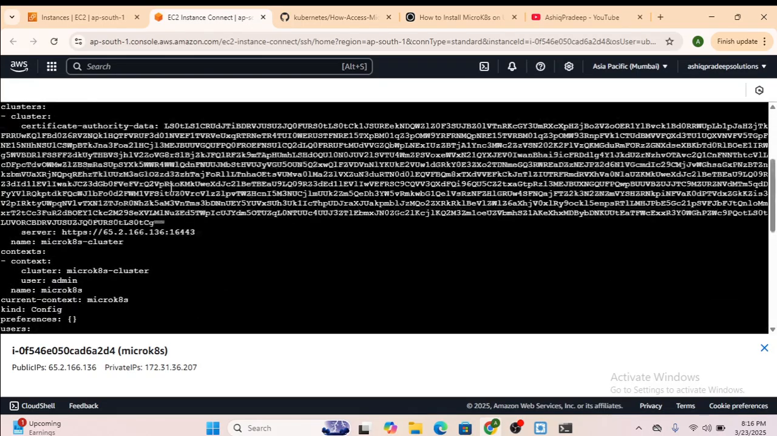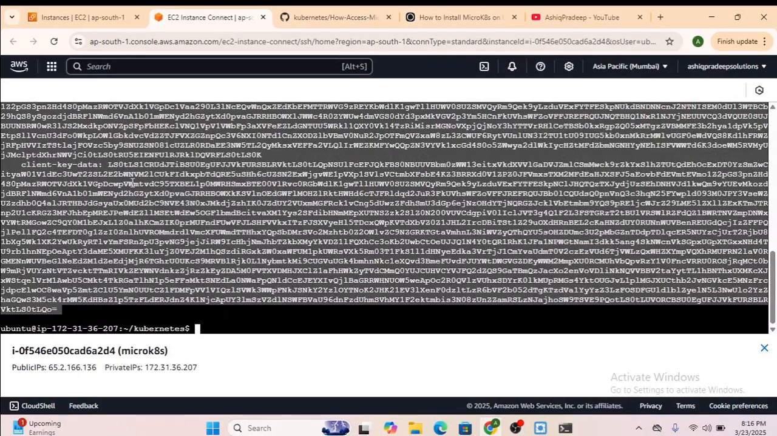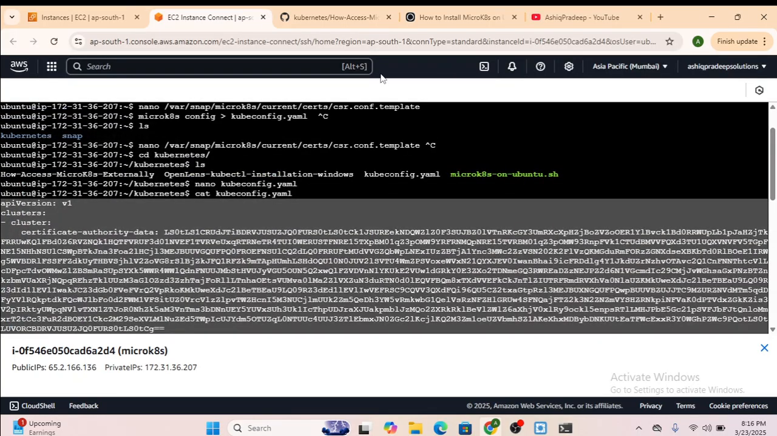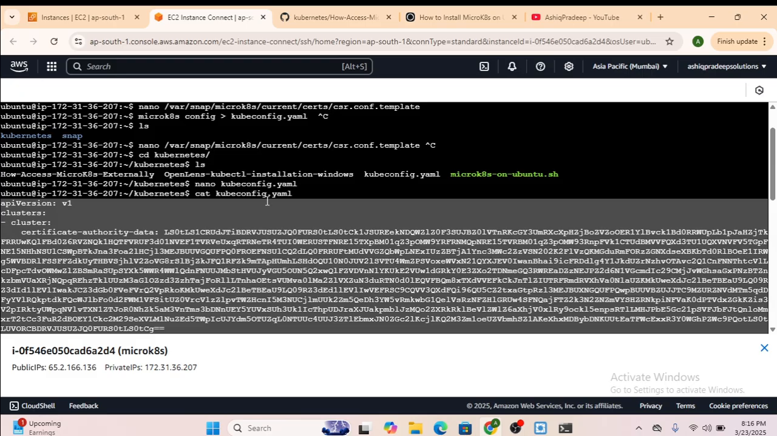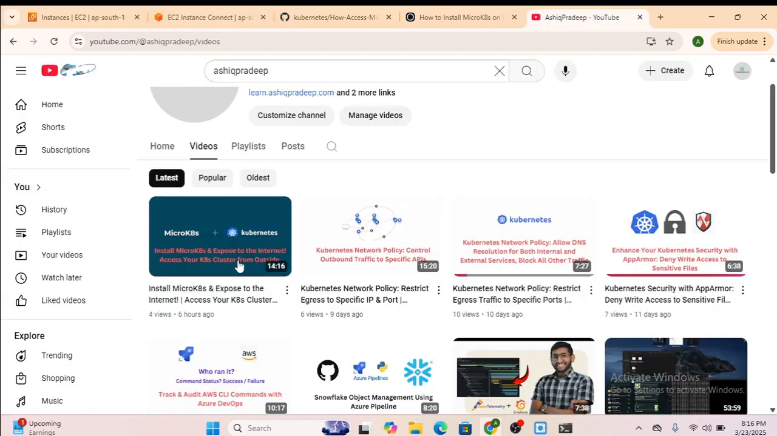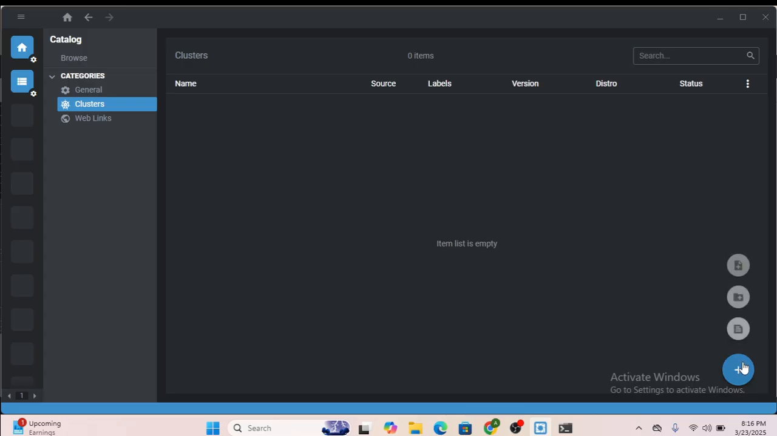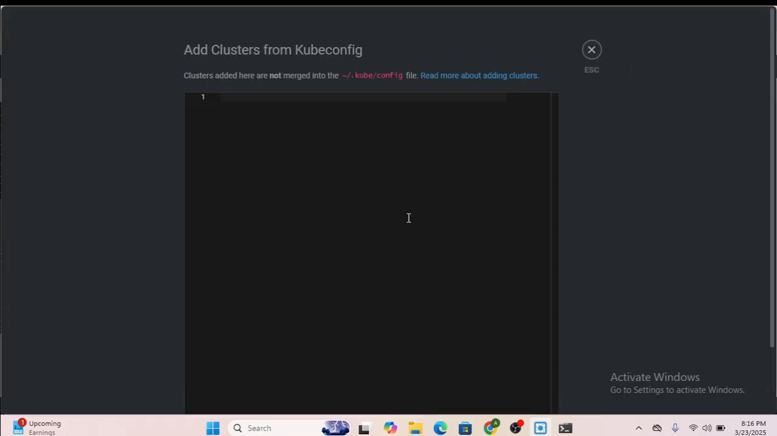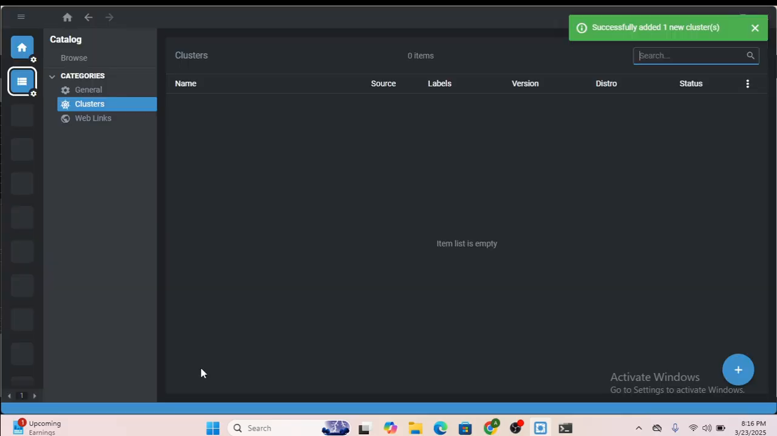By using this config file, we are accessing our cluster from OpenLens. So basically, you require the kube config file. I already mentioned all the steps, like how we can generate the kube config file and how we can make it available to outside. All of it is mentioned in this video, so you can refer to it. We can go to OpenLens. This video is completely concentrating on OpenLens, so that's why I'm not covering more on MicroK8s.